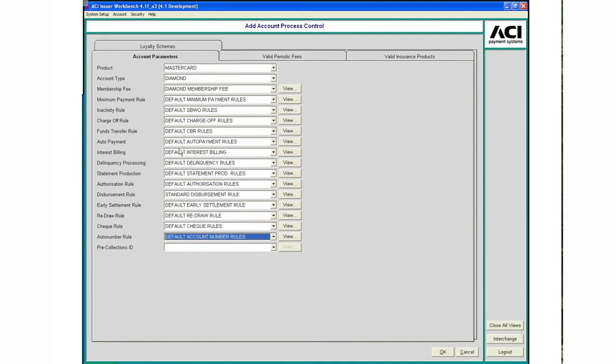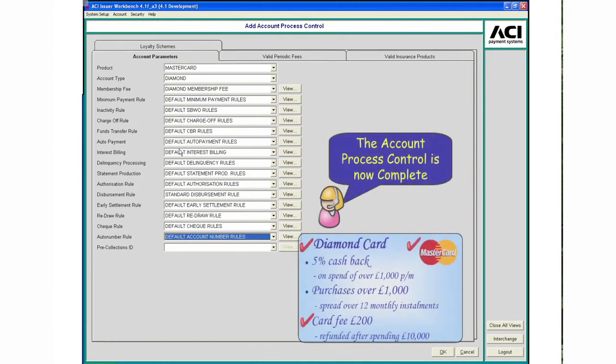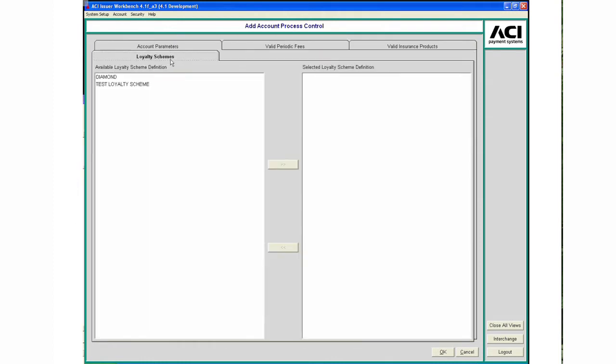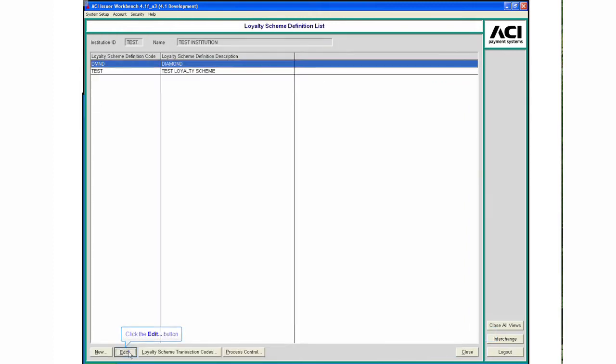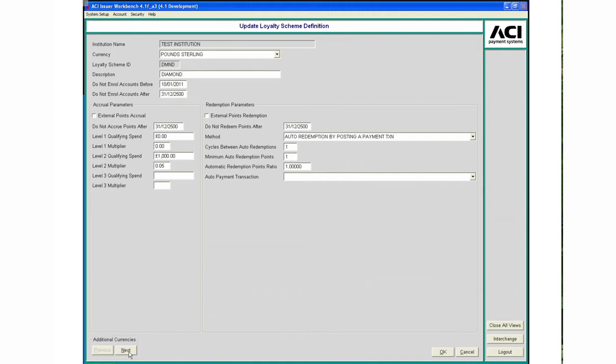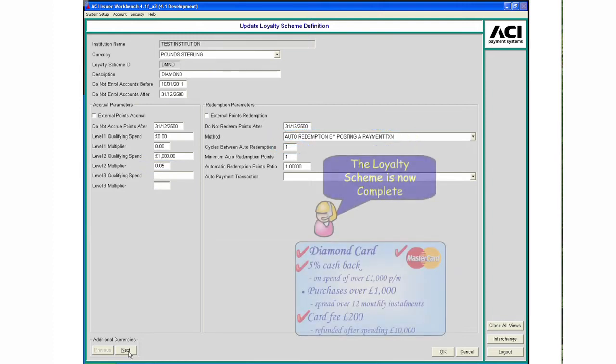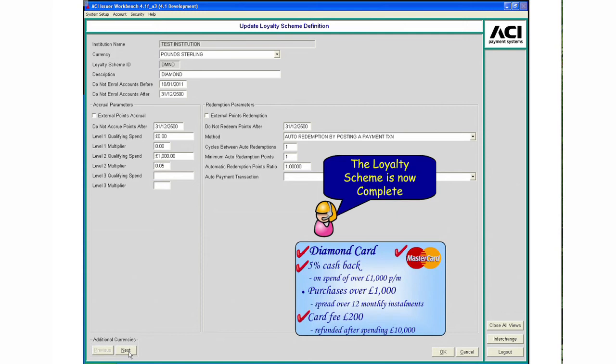The demo will now jump to a completed screen. All of the initial account parameters are now complete. Next, the loyalty scheme needs to be set up. For the Diamond account, the predefined Diamond loyalty scheme is chosen from the list. Now, let's check the loyalty scheme to be sure it has the correct setting. Select the appropriate scheme. And as we can see on this screen, spending over £1,000 will give cashback of 5%, which is credited back to the account each month. Now the loyalty scheme is complete.